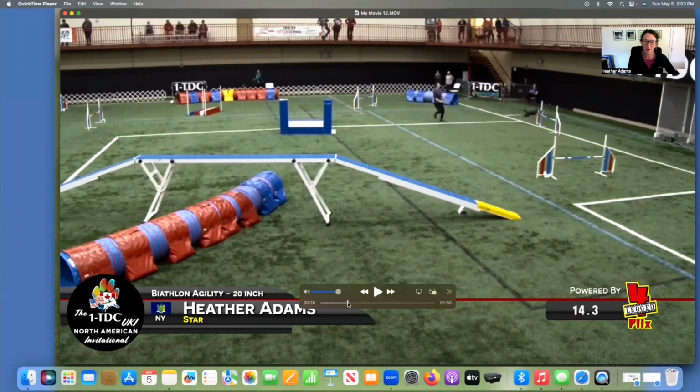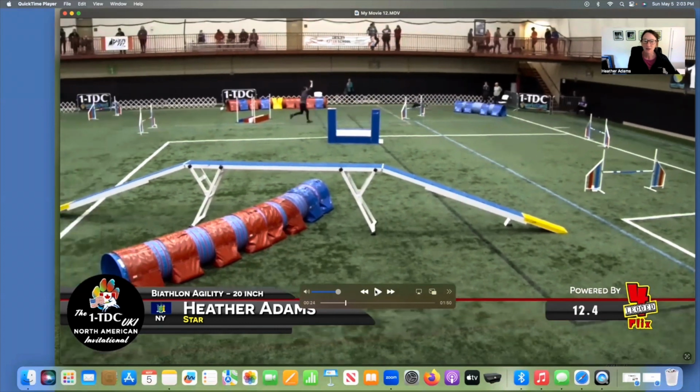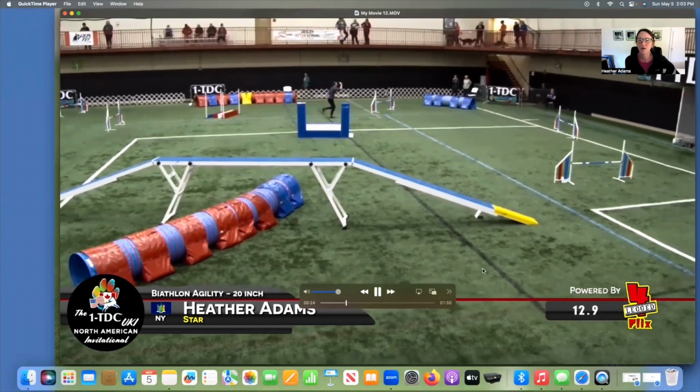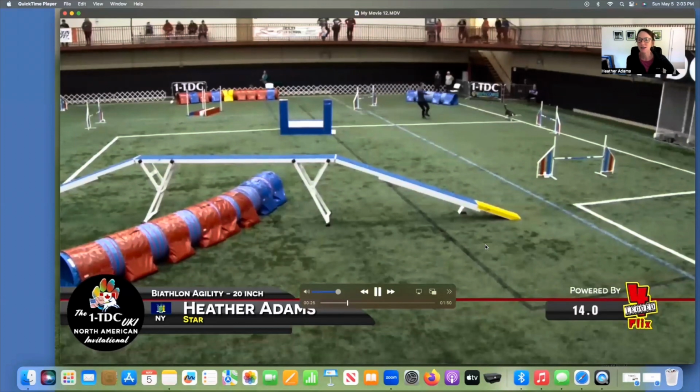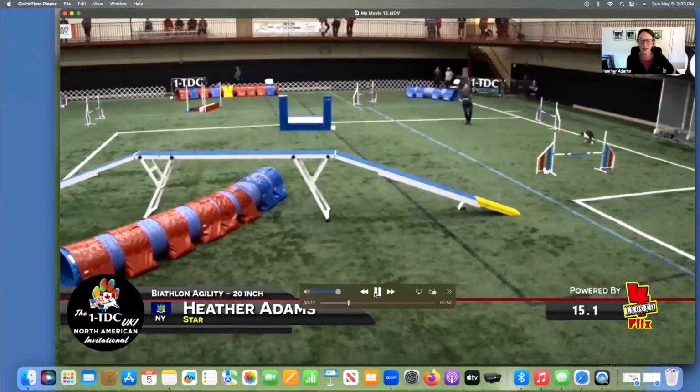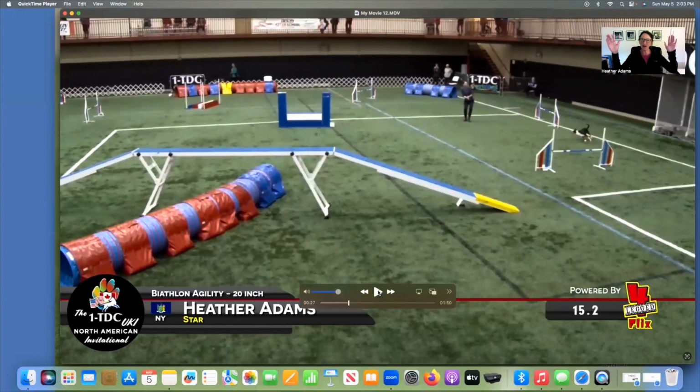Let's look at that again. Let's just let the slow-mo go. She's going in the tunnel. Look at her. She comes out. She's got no question in her mind. That is the front side. She didn't need me. She knew where she was going.